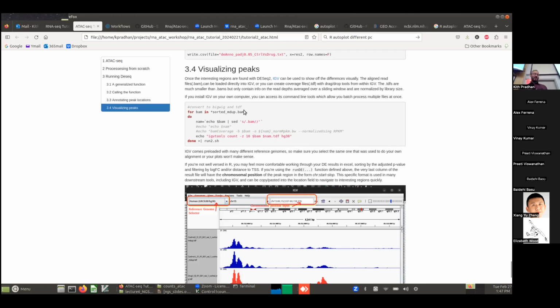It's basically just a loop over every BAM file using IGV tools count. That's the actual command that turns it into a coverage file, which has the extension TDF. It takes this large BAM file, which is usually like 5 gigabytes, and turns it into a smaller coverage file that just contains the fragment counts over a windowed summarization. You can use this to visualize your ATAC-seq counts.